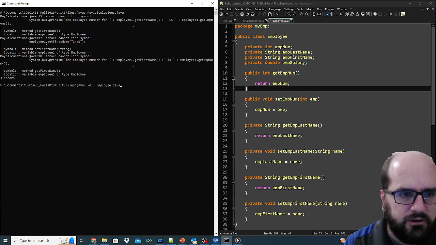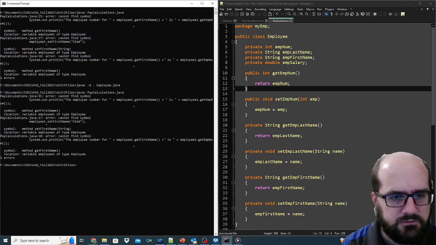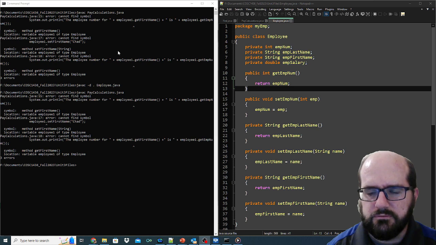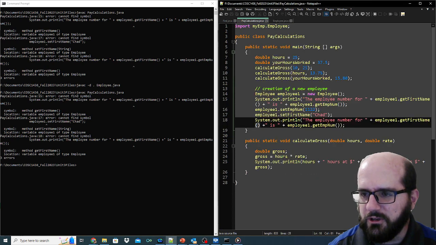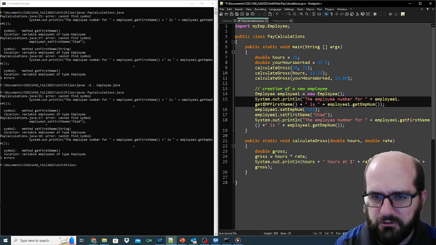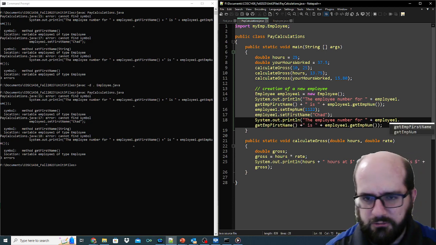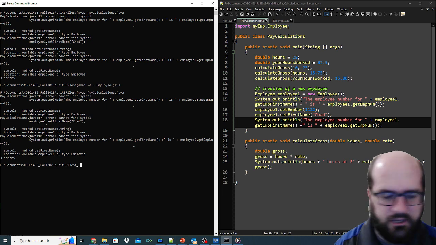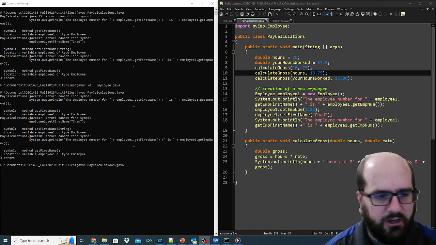Alright. Let's see. Get first name. Oh, get employee first name. You can see get employee first name instead of get first name. So we're going to go ahead and make that work. Get employee first name. Let's type that in correctly. Get employee first name, and then get employee first name. Control S. Okay. Let's make sure that I'm... once again, I have to save.